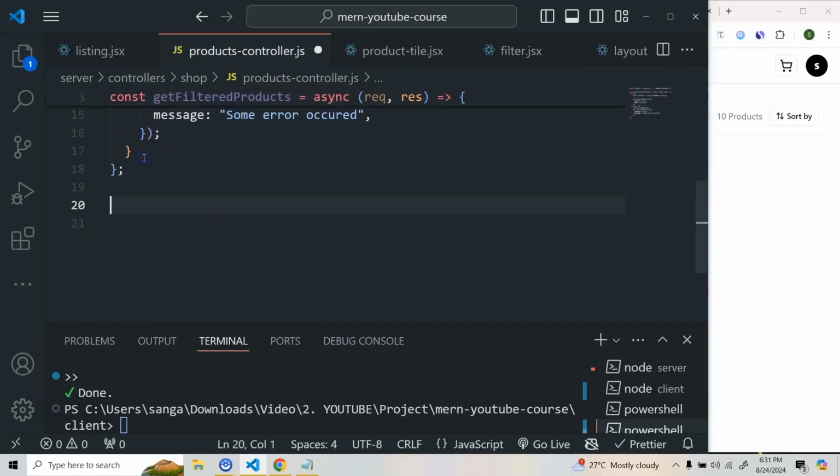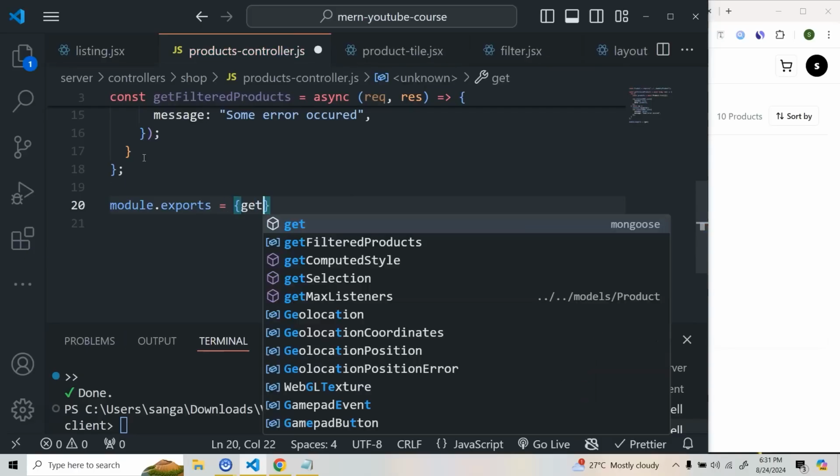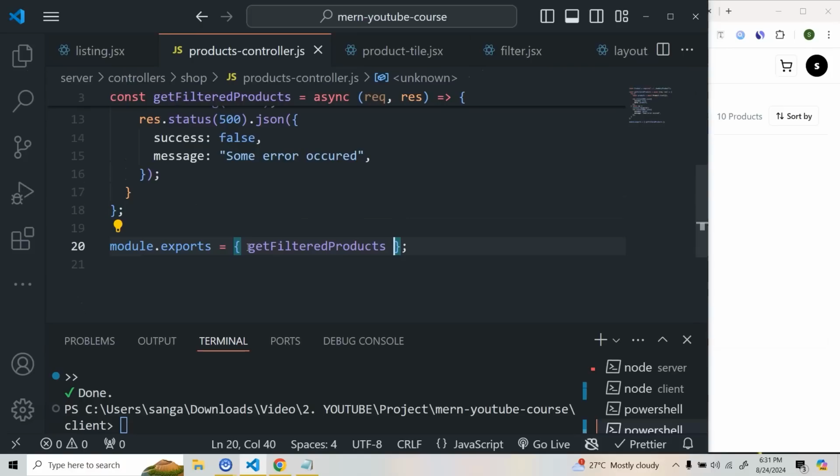Awesome. Now I'm going to export this. We'll do module.exports, and this will be getFilteredProducts. So we have created the very basic controller here. Now what we need to do is create one more route.